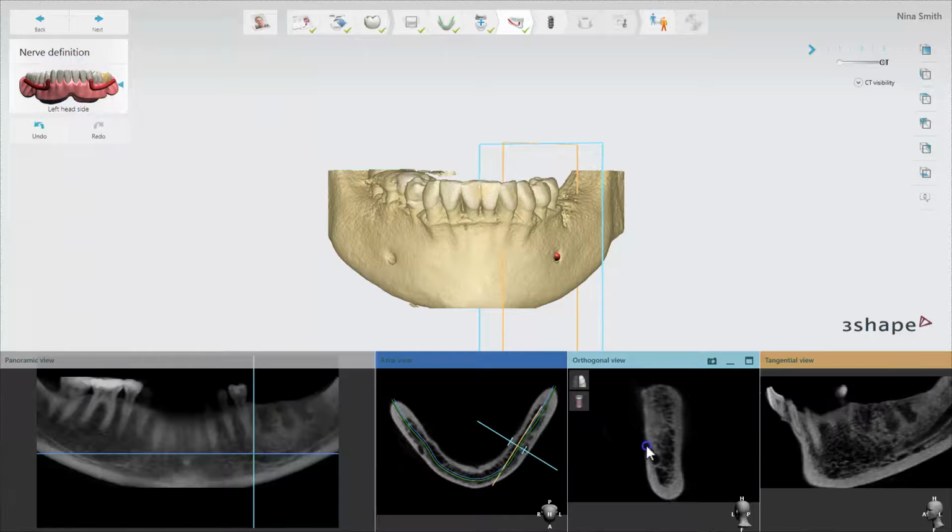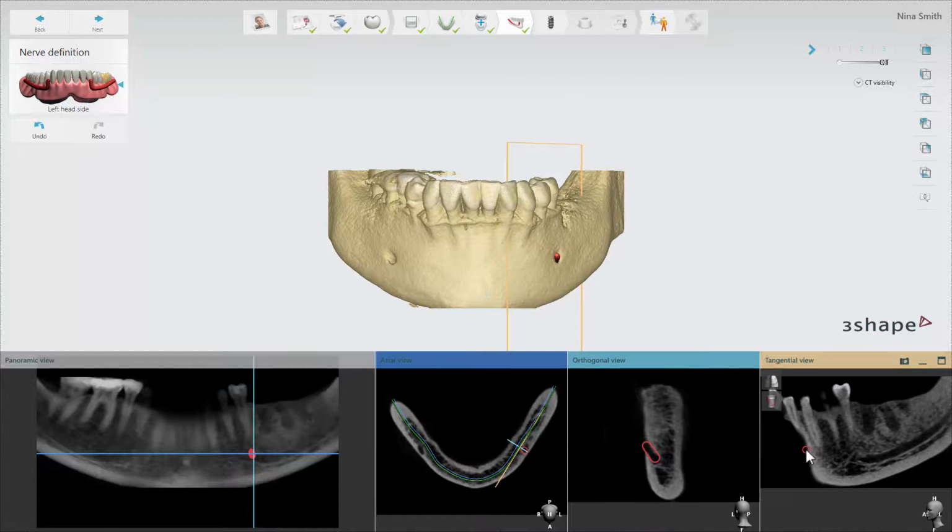Once you have defined the first part of the nerve, you can scroll through the orthogonal and tangential views by holding down Control and using the mouse wheel. This allows you to sequentially visualize more and more of the nerve. Simply click the cross-sections to define new parts of the nerve.